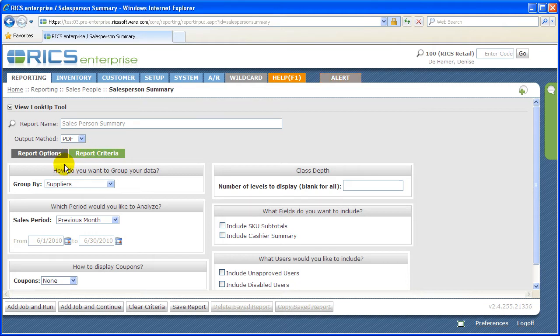So how do you want to group your data? Do you want to look at it by suppliers or by class? How did each salesperson sell, sorted by supplier or class? Which period do you want to analyze? So you choose what period you want to look at. In this example, I'm just going to do the previous month.